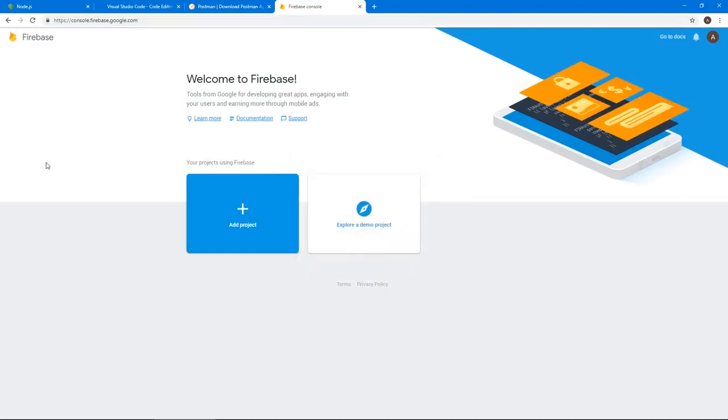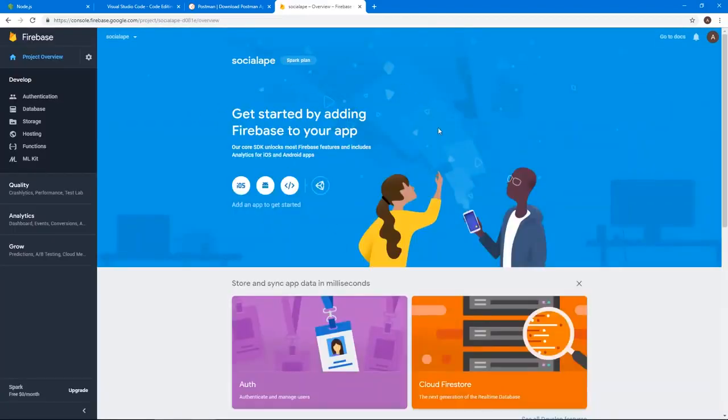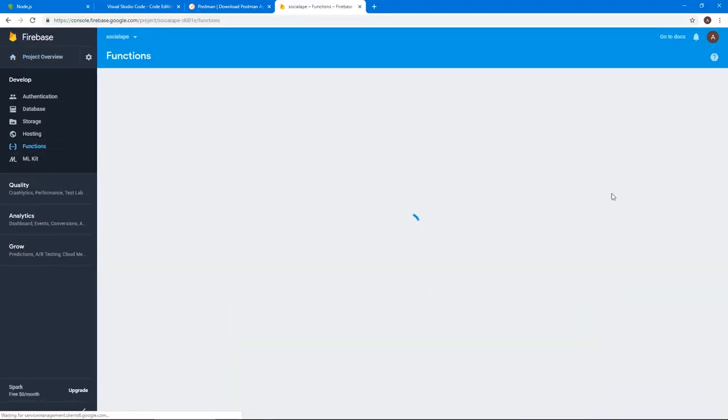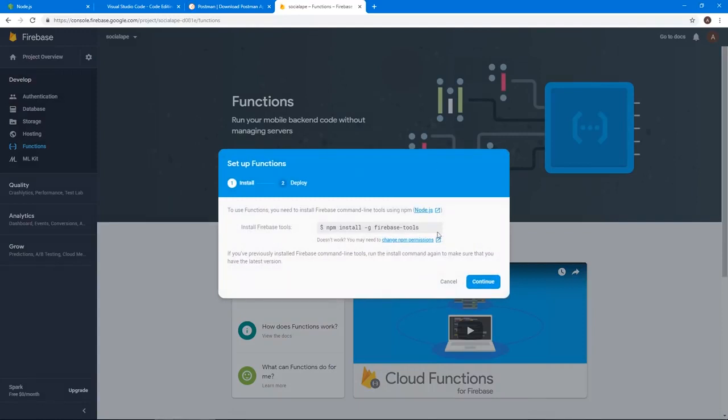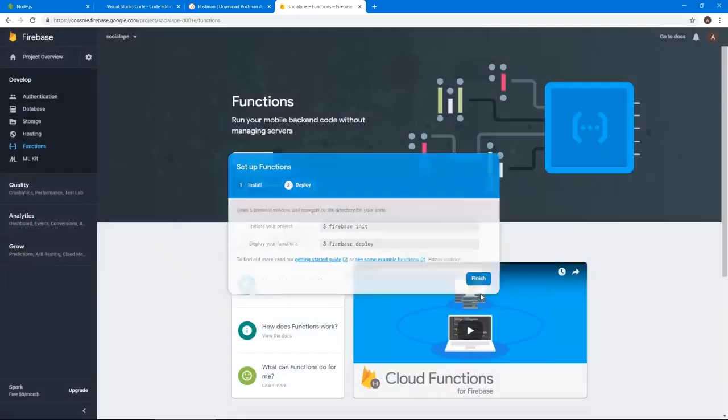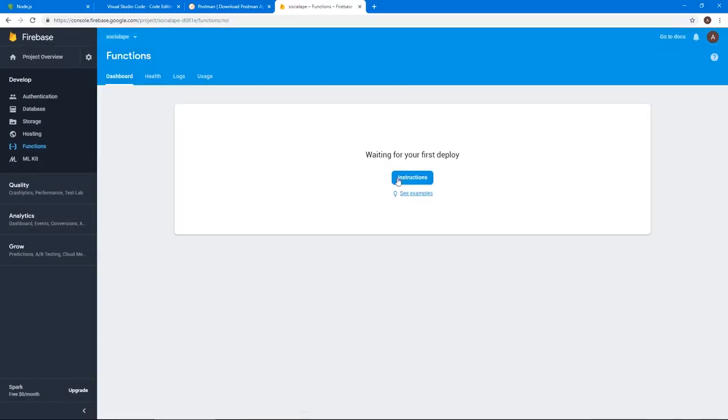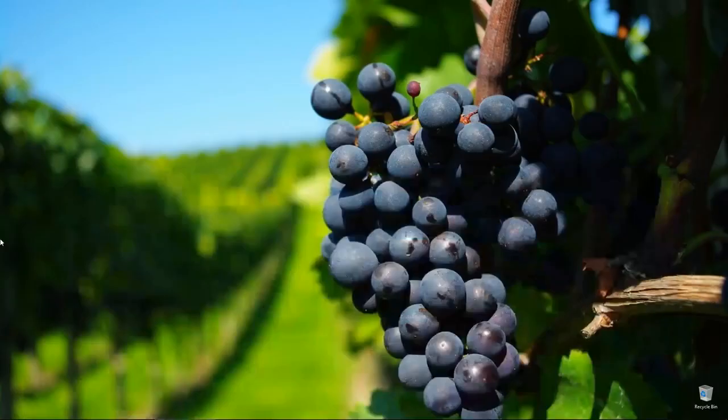Okay, now that it's done, we can click continue. First thing I want to do, let's go to functions. And once it loads, let's click get started, which gives us some instructions, tells us to install this package. Let's click continue and finish. We'll do this separately.